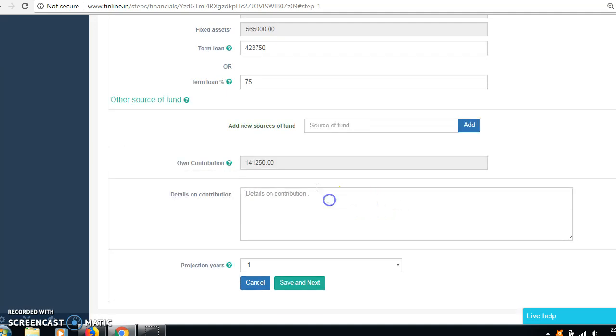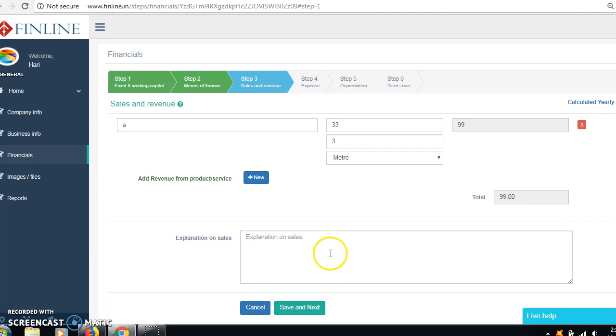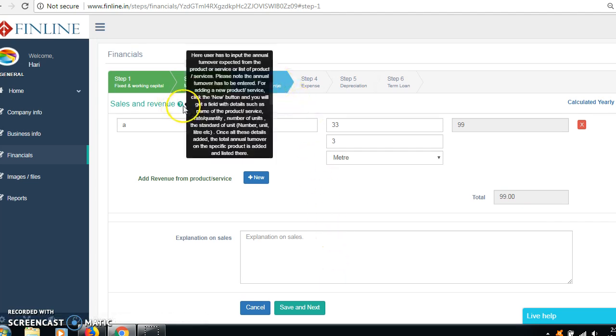So now we can explain the details of the contribution, how you are finding out the contribution, and from what source the contribution comes, everything I've listed here. And the projection year, normally we can say 5 years will be the projection, and we can click the save button. And the third step will be the sales and revenue portion.